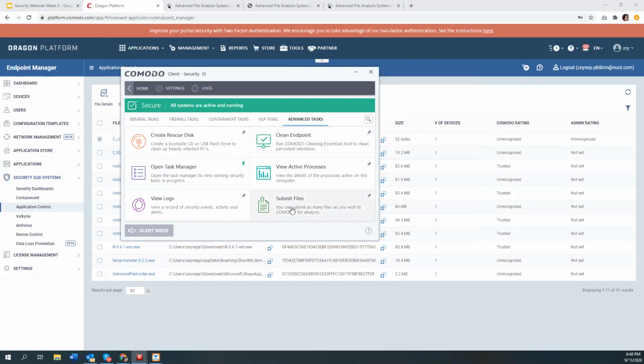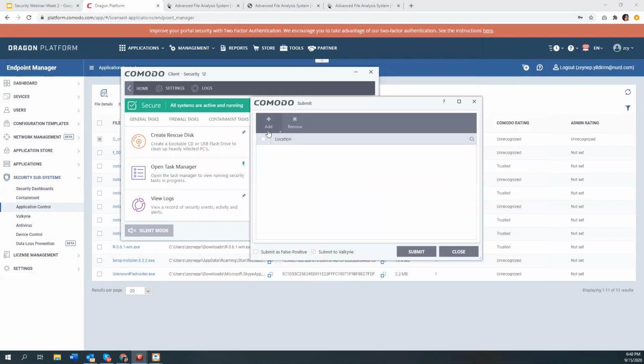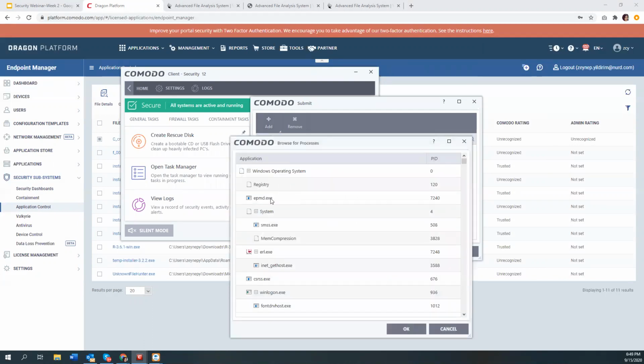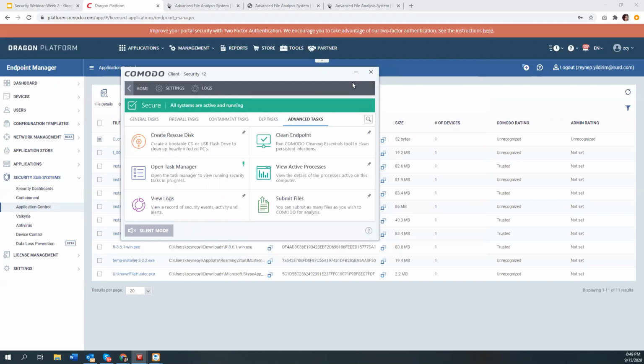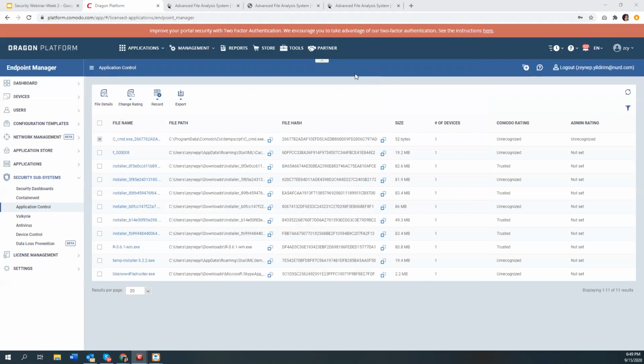We can see the submitted files in here if we have any, or we can add from here. As an example, I added one as a submit to Valkyrie. It can be a false positive. We can submit as false positive or submit to Valkyrie with these options. This is basically our integration with the Valkyrie file service and file rating applications.